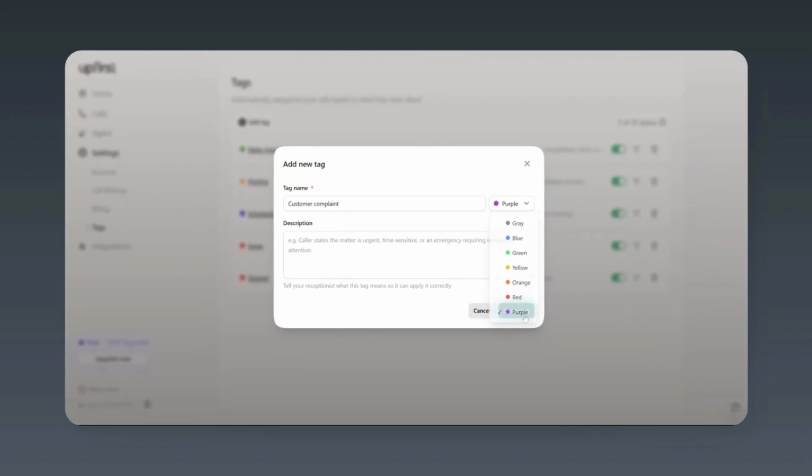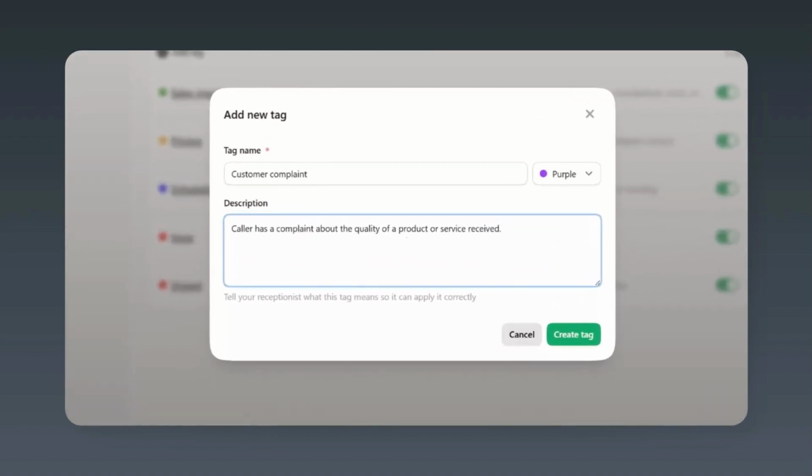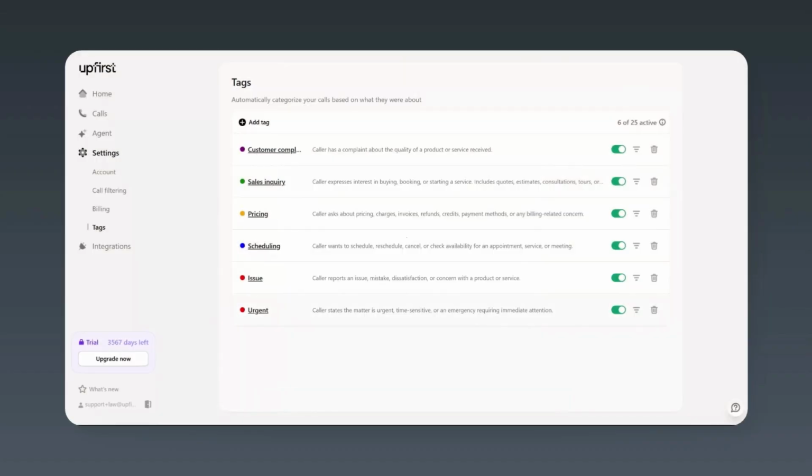Choose a color you want to use to flag it, and then provide a description so that your AI knows how to appropriately tag each call. After adding the description, click on Create Tag. Now, all future calls meeting the criteria will be tagged with your new call tag.